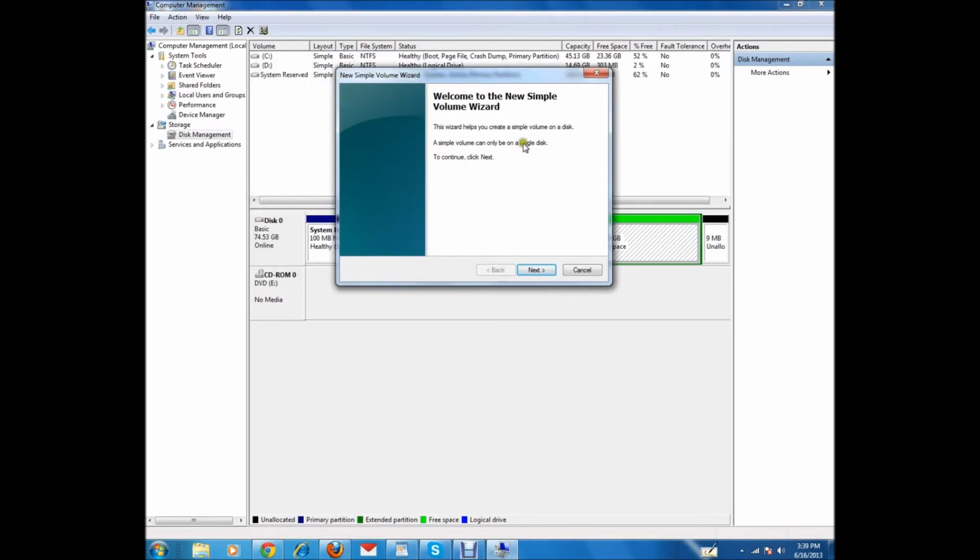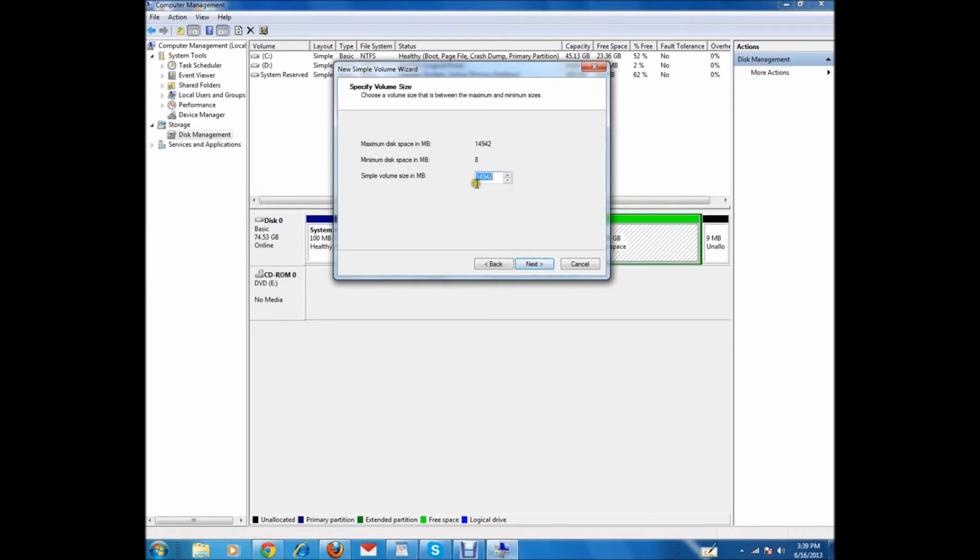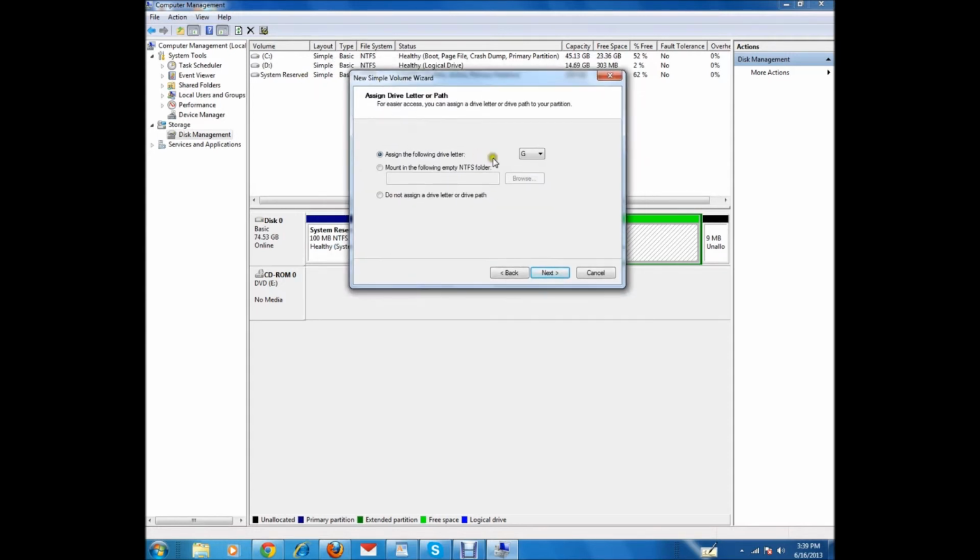Now you'll be seeing a wizard which will help you to create the partition. Click on next. So this is the amount of gigabyte which the new partition will have. Click on next. Now you have to assign a drive letter. You can give B. There is already C, D there, so you can give either B or G, any drive letter which you want. Let us give G.